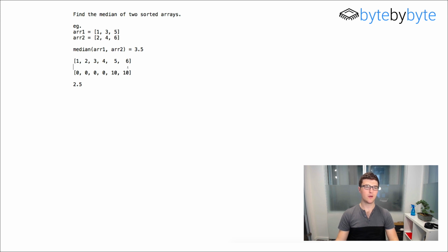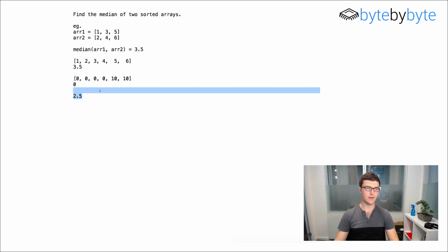And so what we could do with these two arrays now is let's say that we took the median of each individual array. So the median of this array is 3.5, and the median of this array is 0. And now that we have the median, ultimately we want to get this 2.5 value. So from the medians of the individual arrays, what do we know about the median of the total thing?